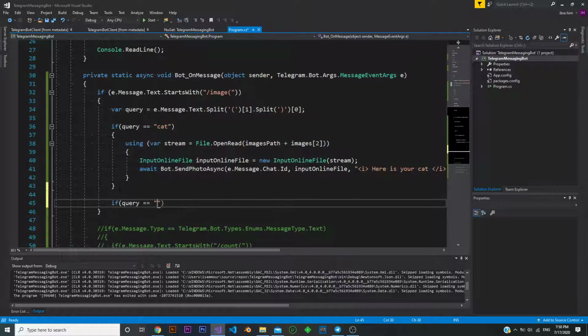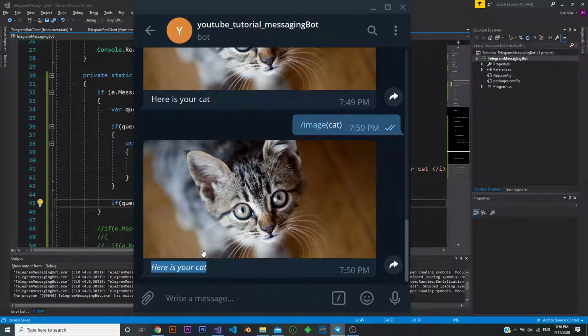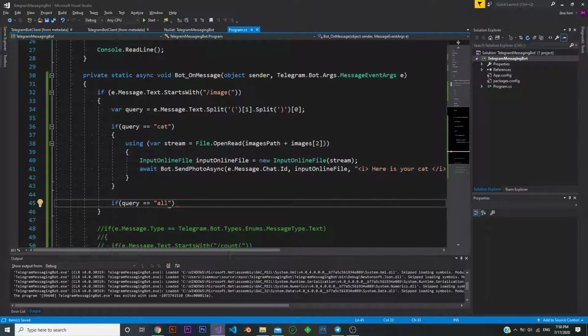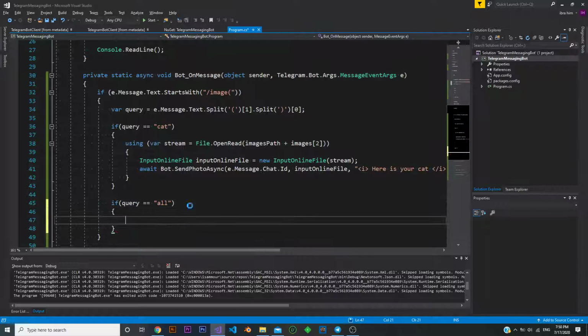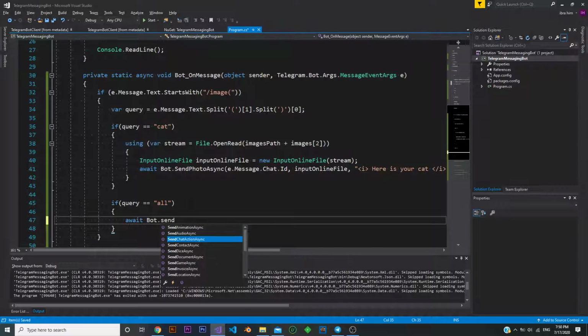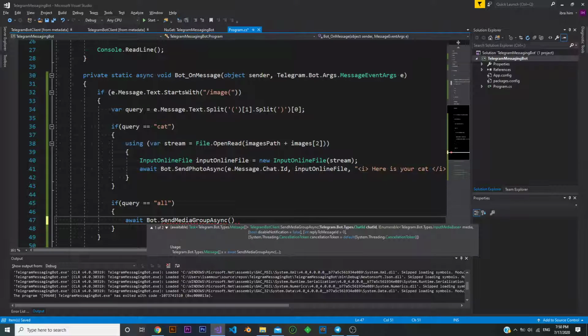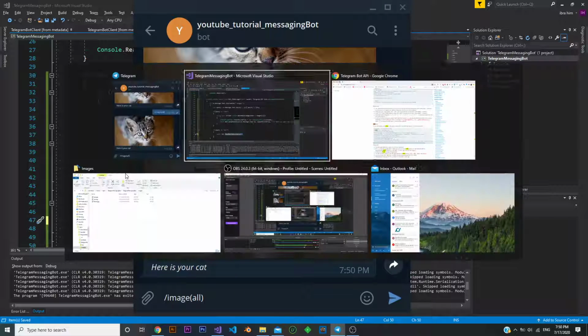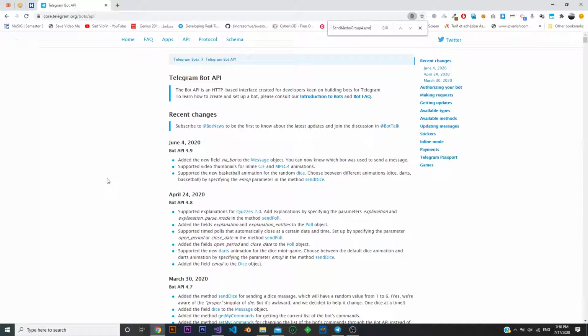and let's add the photo album now. Query equals equals all. So whenever he sends me slash image all, I should send him back the photo album. So let's start. First of all, of course, we start by checking the function that we'll be using, which is send media group async. Of course, you can check it as well in the documentation here. Send media group like this.